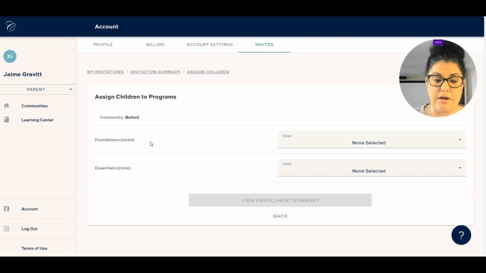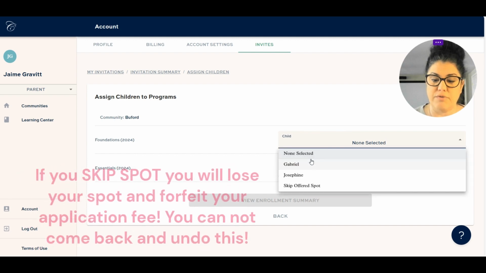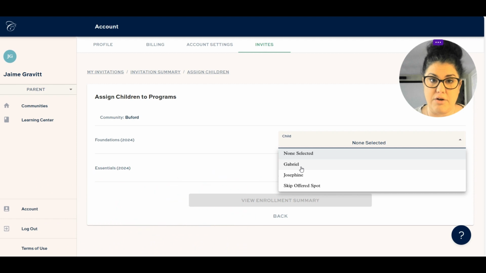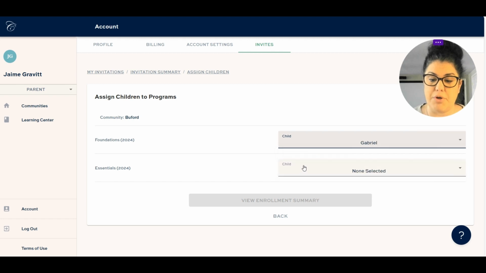Then you're going to see here, in my case, the 2 programs that I've been offered, Foundations and Essentials. You'll see whatever it is that you've been invited to. And then you're going to assign which of the children you have already had on your CC Connected account. Since I clicked assign children, it's going to pick from the kids that I already have. And so I'm going to put in the right name.